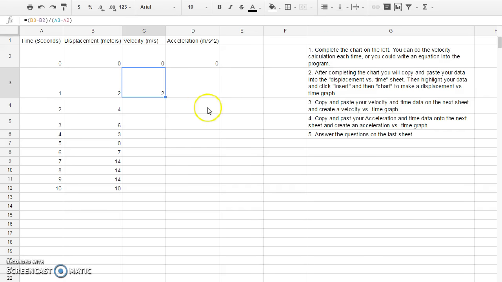I said, hey, this is what I want to do, and I want to do it for the rest of these. So if I just had to type that in, you'd be like, well, why am I even doing it? It could be faster on a calculator because of this. All I've got to do is take this, drag it down.